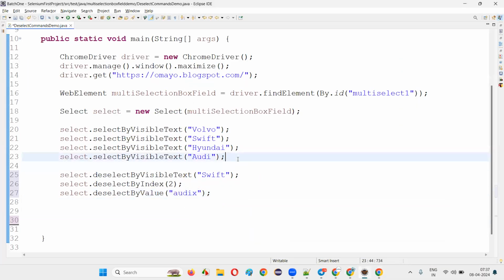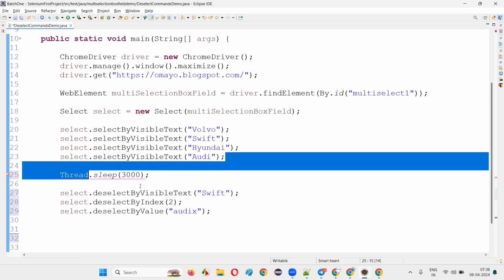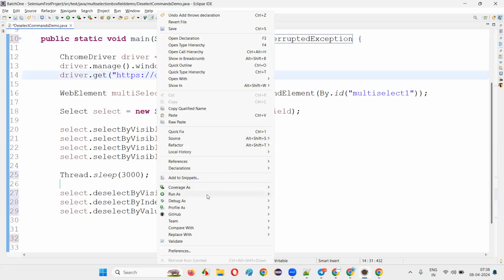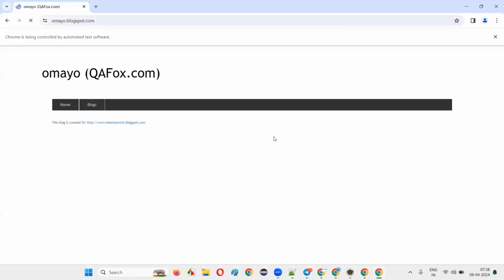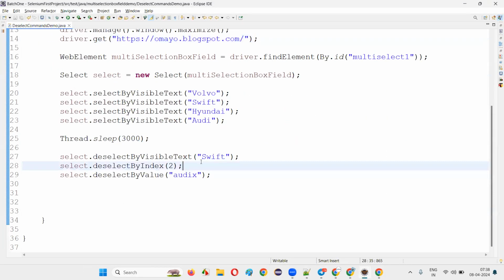That's it. Now, before selecting and deselecting, I'll just add a sleep so that for demo purposes you will understand. I'll just give 3 seconds before deselection. First, it will select 4 options and then it will deselect the 3 options using different commands. So run the code, right click, run as Java application. You see all the 4 options got selected. After 3 seconds, Swift, Hyundai and Audi got deselected using deselect by visible text, deselect by index, deselect by value attribute. Like that, all the 3 options got deselected.